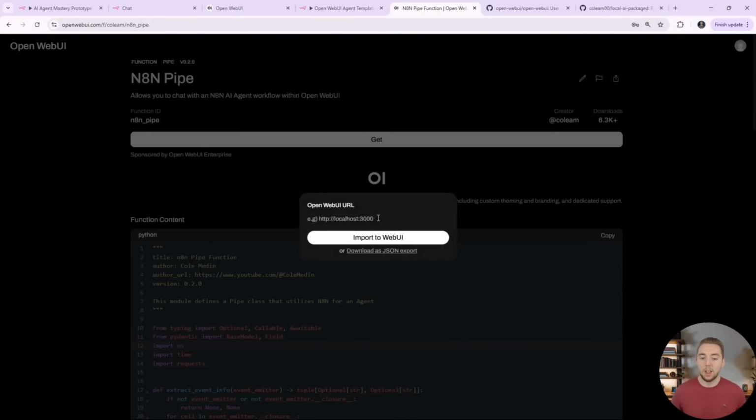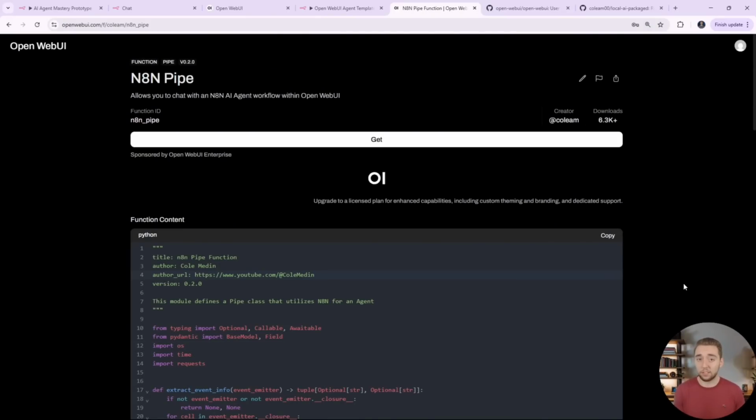And then you just type in your current URL for Open WebUI, like localhost port 3000, and then you click on import to WebUI. The other way that you can install this, if you want to do it manually, maybe even change some of the code yourself if you're more technical, you can click on the copy button right here to copy all the function code.